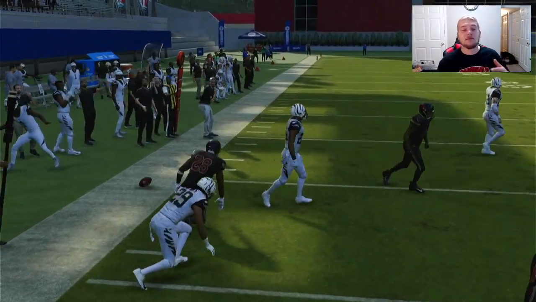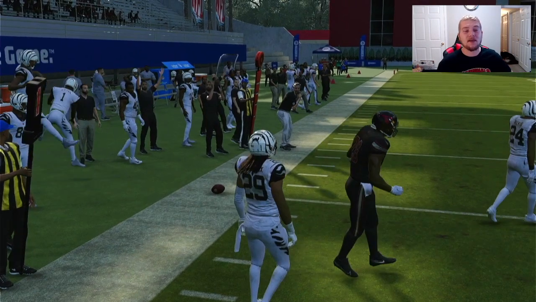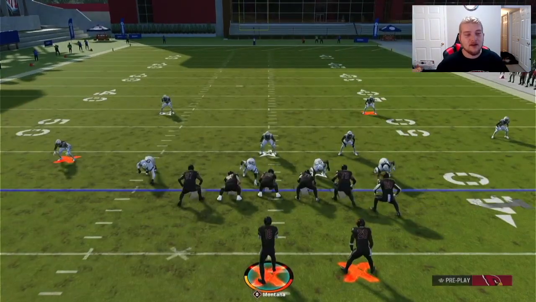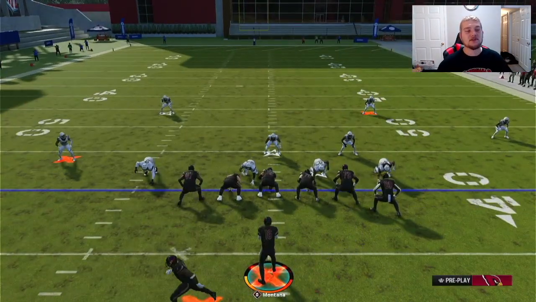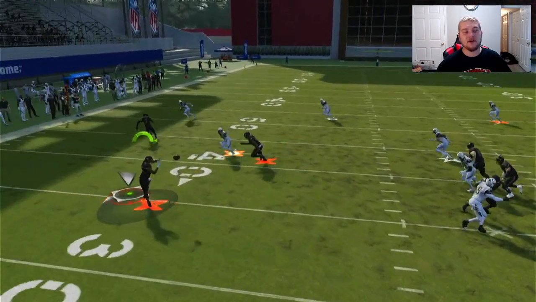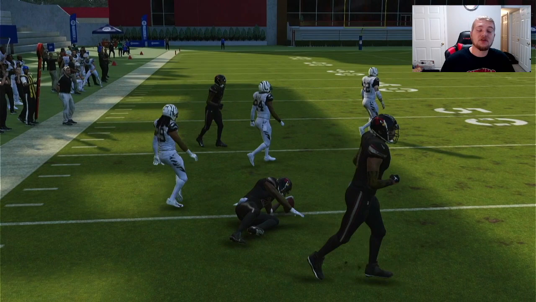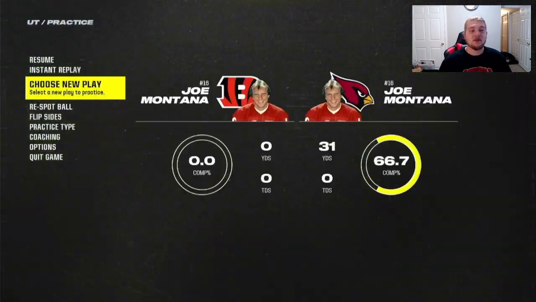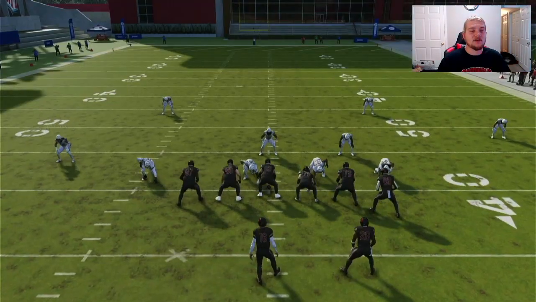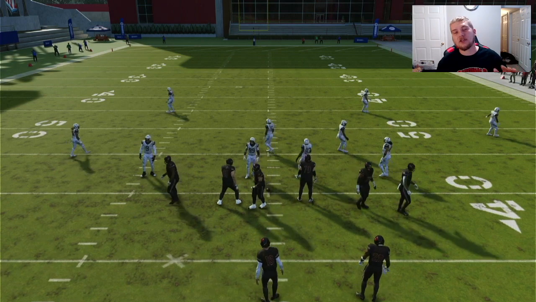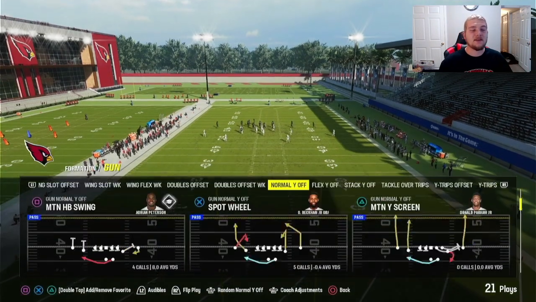And again, in practice mode, a lot of the time, they just don't pick up their blocks like they should. Sometimes they do, sometimes they don't, but in game, they're going to pick up their blocks most of the time. Like that slot corner is not going to come in free. I can show you guys what this looks like against man coverage.